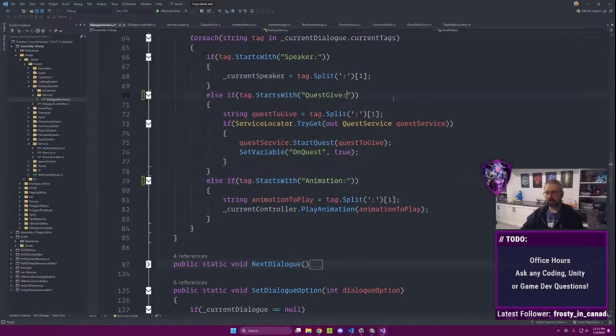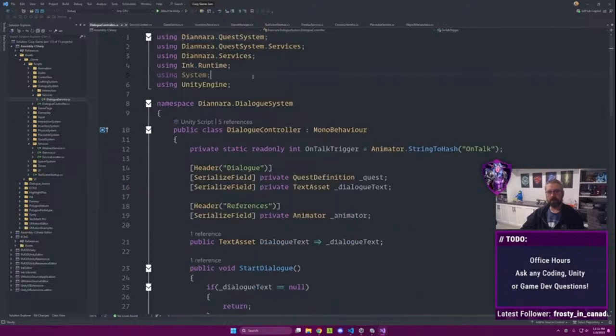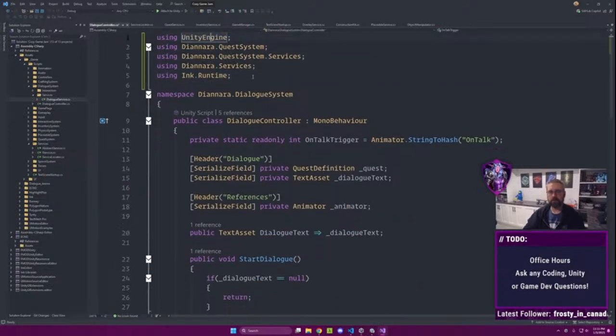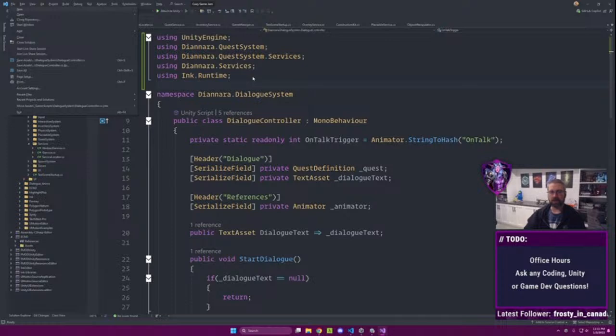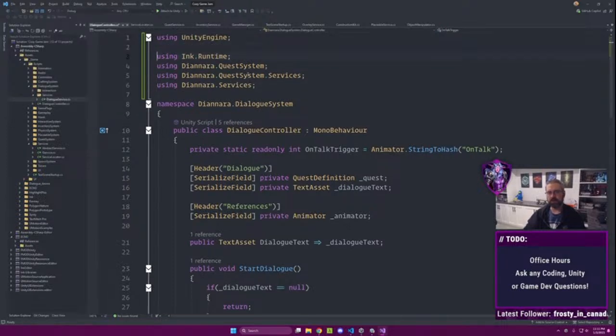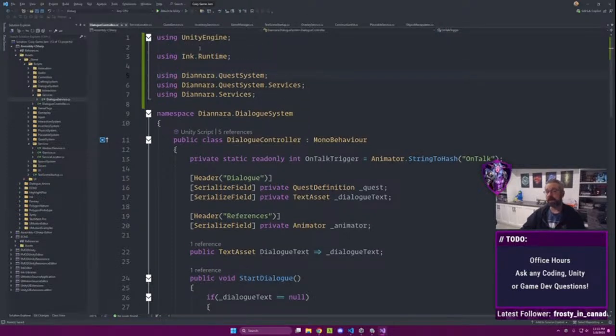And we should have colors. I like to organize my using statements a certain way. Sorry for my OCD.